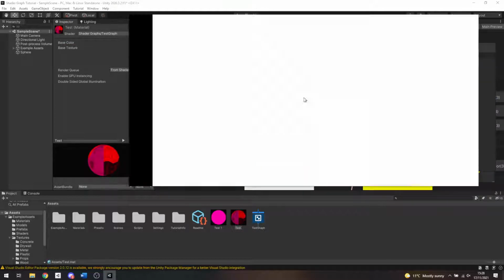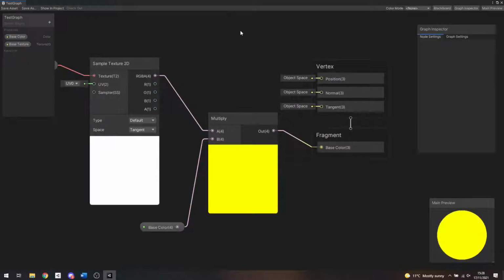So back onto the graph. So far we're just using an unlit material, so we only have the base color output, and that gives us something to work with, but there are other outputs that Unity can handle, and as I mentioned before, these are all going to use Unity's lighting system.